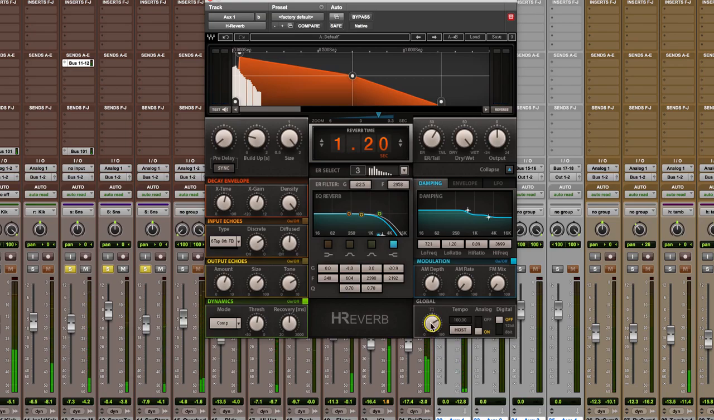So it's almost like a distortion characteristic. You can also do some bit crunching, which makes it a little more lo-fi, vintage. And then the analog just gives it a kind of warming characteristic.